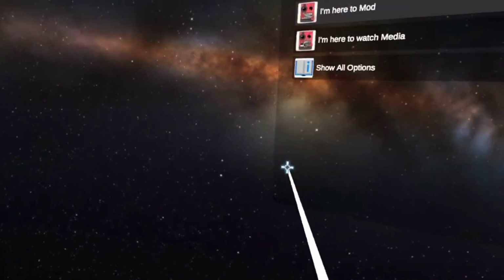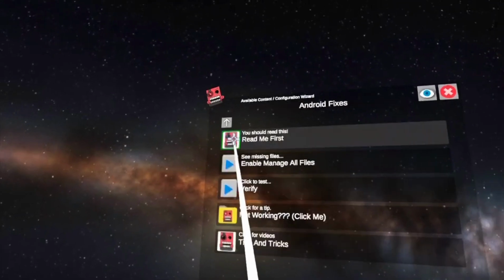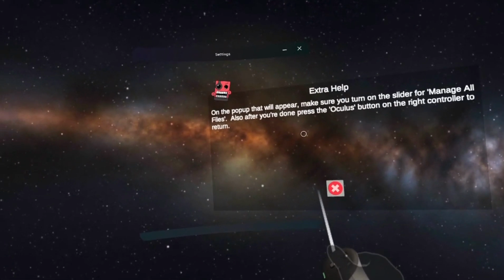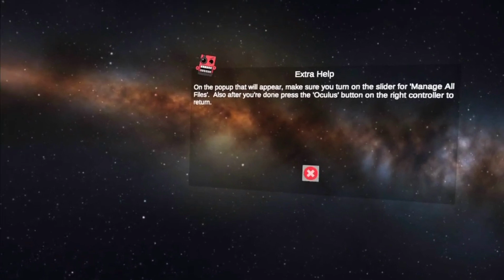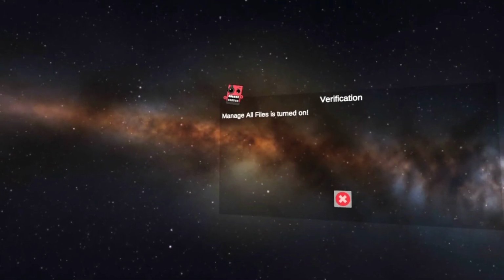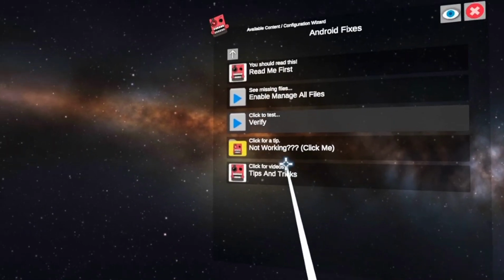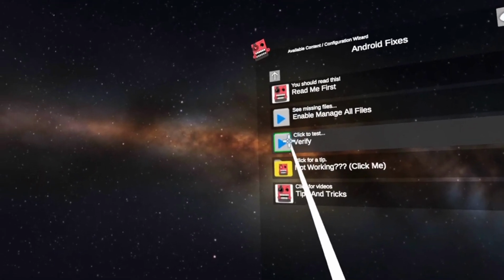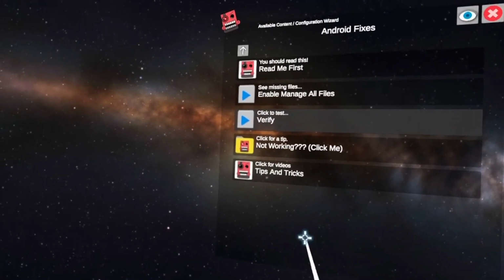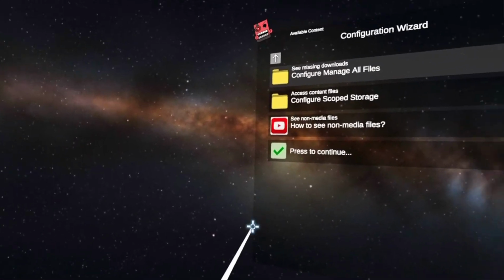So go to Configuration Wizard and click Show All Options. Now click Enable Manage All Files. And then, so you guys can't see it in this clip, but you're just going to want to click Use This Folder and then Allow. And if the Allow is grayed out, you're just going to want to put the slider on that pop-up to the right, and then click your Oculus button to go back, and then click Verify to go to the Verify tab.